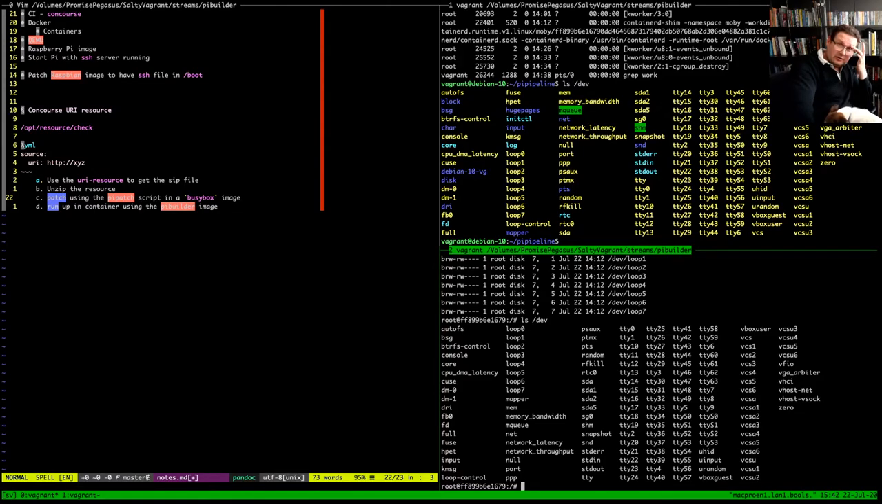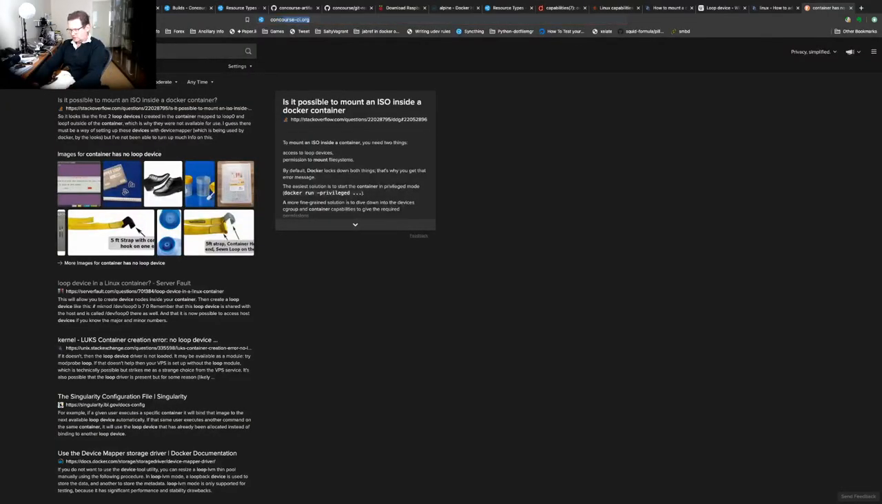However, because the worker's not running, I wonder if that's the problem. Seeing all devices on a privileged container, and that makes perfect sense. So how does the Concourse worker handle privileged containers?